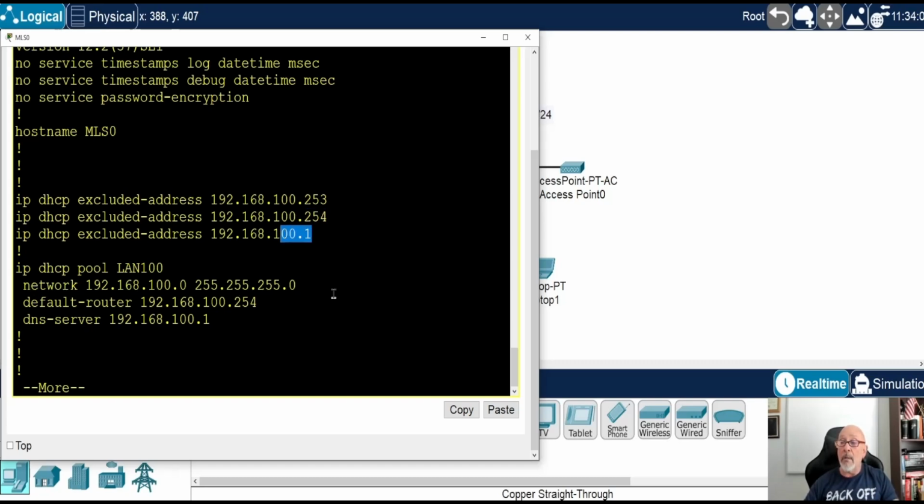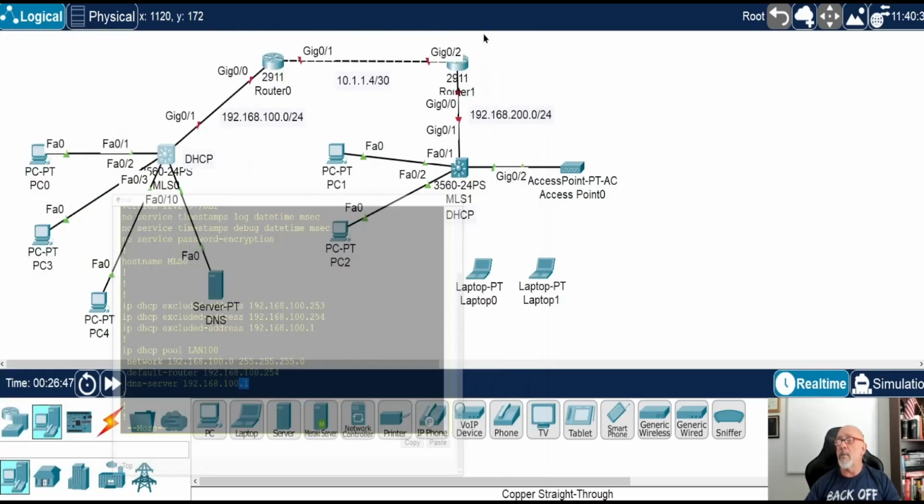Here is the network that's going to be used to assign IP addresses to my end devices. It's telling it the gateway and the DNS. So let's see if this is working. Troubleshoot as you go. Check as you go. Verify as you go. All right, so let's minimize this.